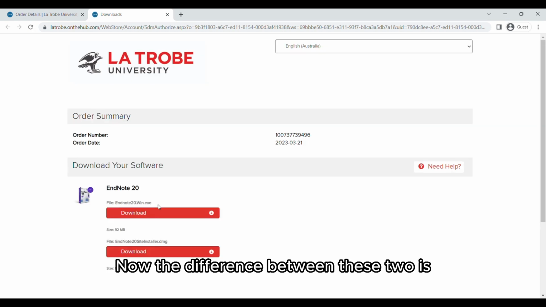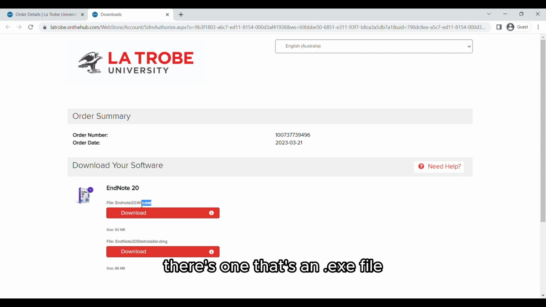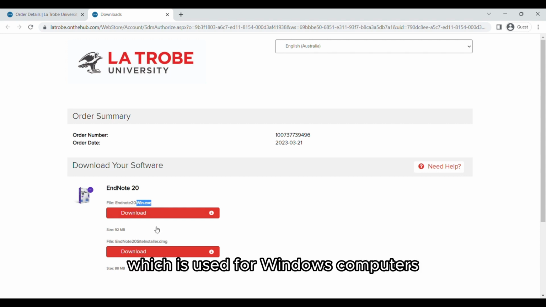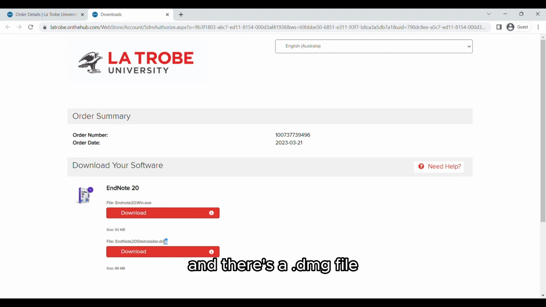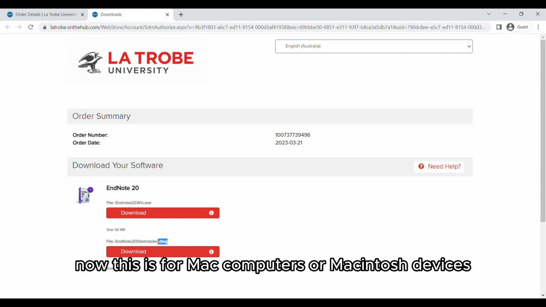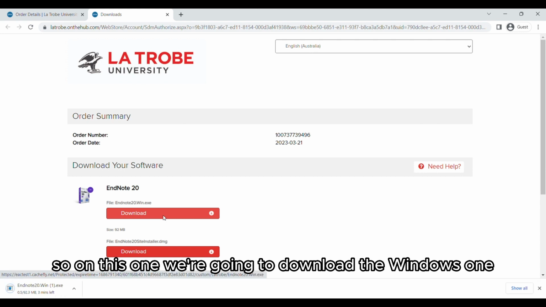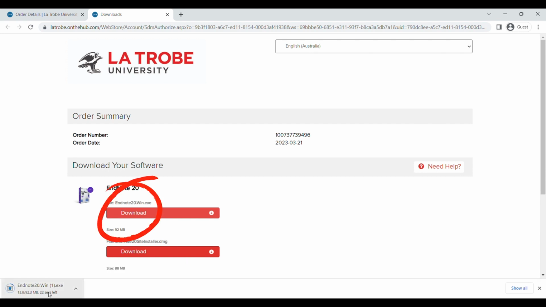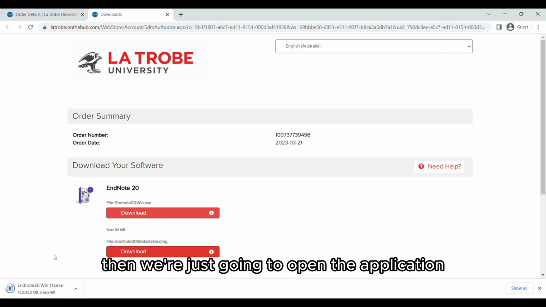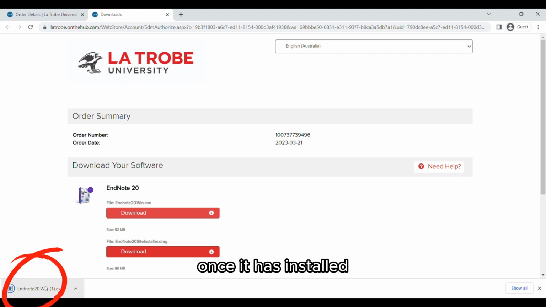Now the difference between these two is there's one that's an .exe file, which is used for Windows computers, and there's a .dmg file. Now this is for Mac computers or Macintosh devices. So on this one, we're going to download the Windows one. Then we're just going to open the application once it has installed.